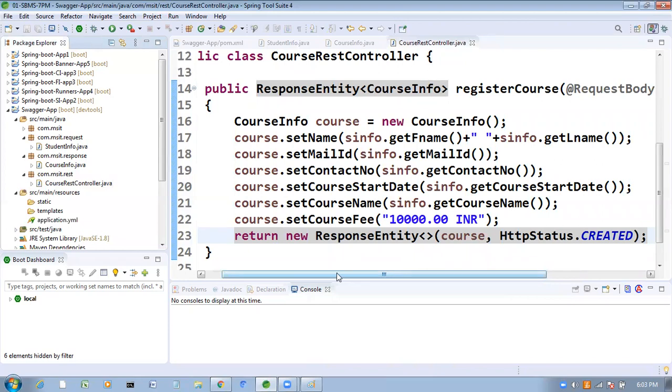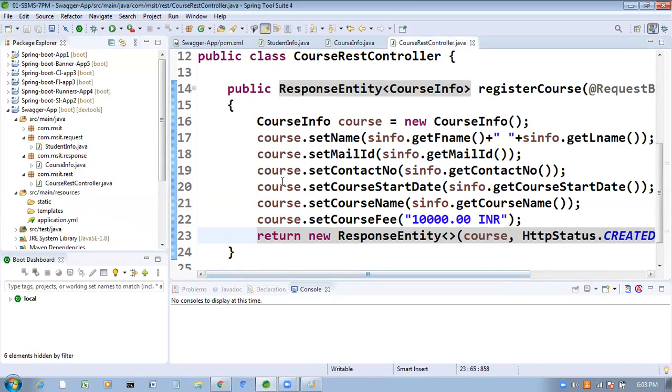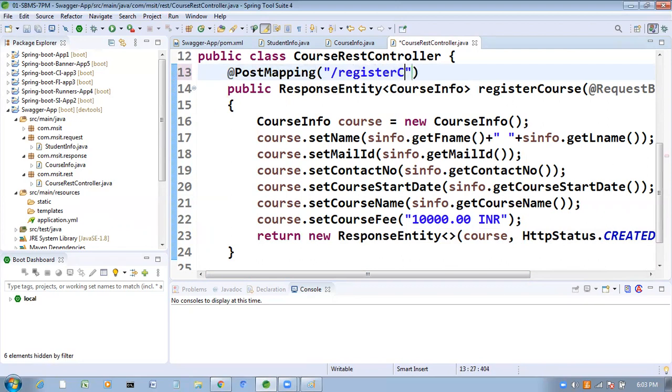Now here, let me add the HTTP method: @PostMapping. At the PostMapping, here I am going to take slash register course. I am taking slash register course here. Save this one.